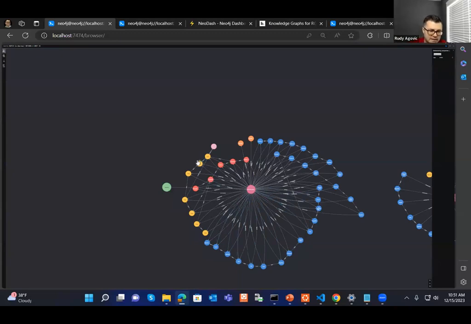Looks like this is responsive again. Is it? Part of the issue with this visualization is it sometimes freezes.